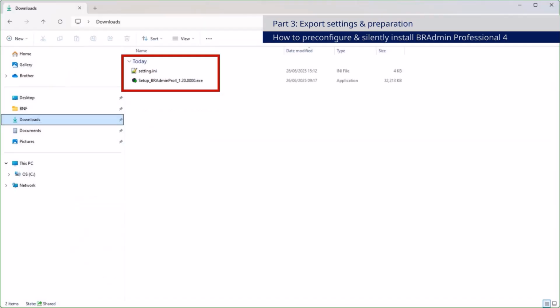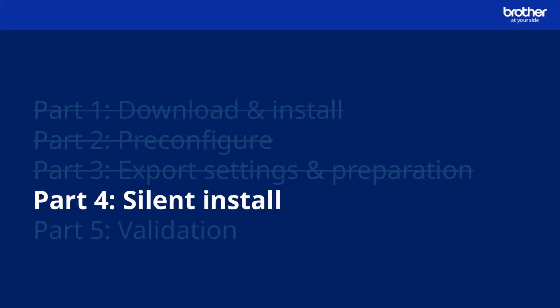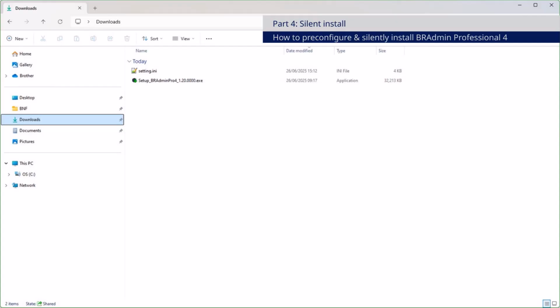Remember that you need to keep both of these files within the same folder. It does not matter where they are as long as they are together. Part 4. Silent install. I am now going to show you the command needed to silently install BRAdmin with the custom parameters I previously configured. I will be doing this in a Windows command prompt, however, you can automate it via batch and PowerShell scripting. For testing purposes, I recommend you try this in the Windows command prompt at least once.